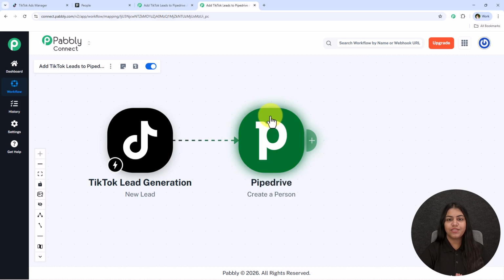And with this we have successfully created a connection between TikTok and Pipedrive. And yes, you can see that now this automation is going to run in the backend. Whenever you receive a new lead from TikTok, automatically a new person in Pipedrive will be created. And you don't have to come back again to your workflow to click on save and send test request.